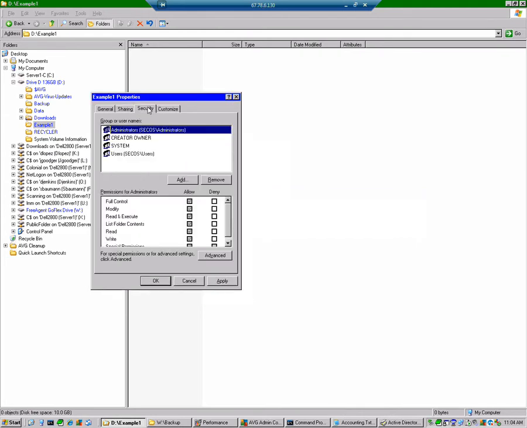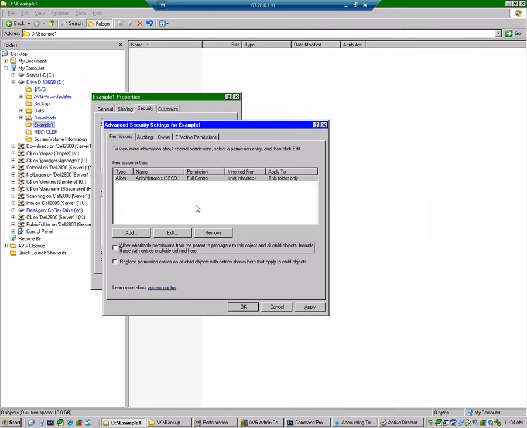Then you want to go to security. And you can do somewhat of a similar thing. And just click on advanced. And you see this is a whole bunch of inherited permissions. You just want to remove them. Just remove inherited permissions, and you want to click on add.